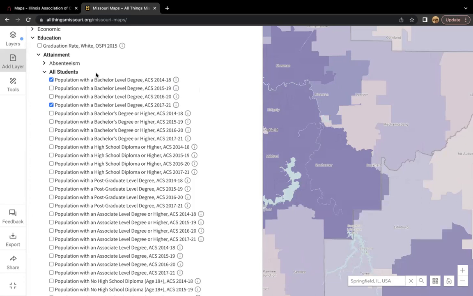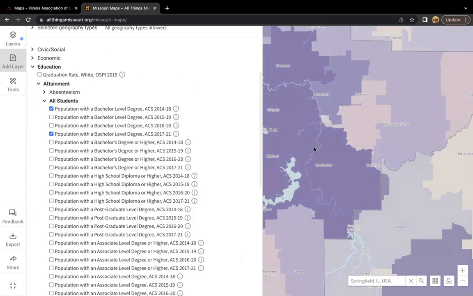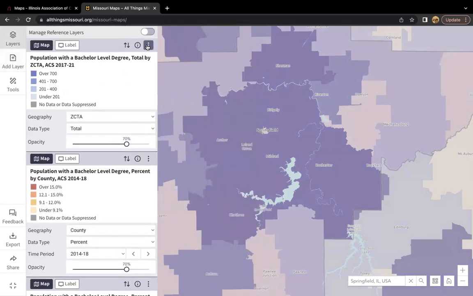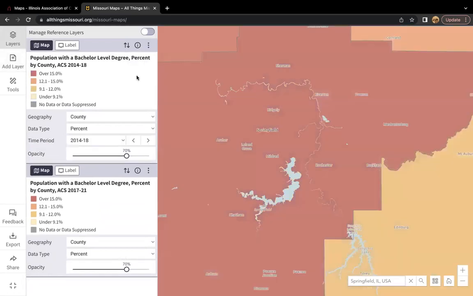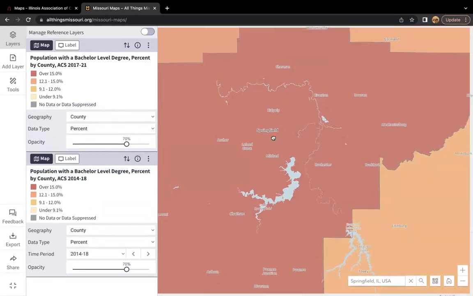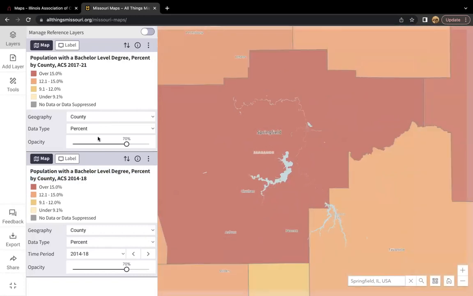So what we're going to do now is add both of these layers to the map. They've automatically populated. We can go to our layer tab to see that. To delete a layer, you just click this ... and remove. And now we have our population with a bachelor level degree from 2014 to 2018 and from 2017 to 2021. You can drag and drop these layers to stack one over the top of the other.